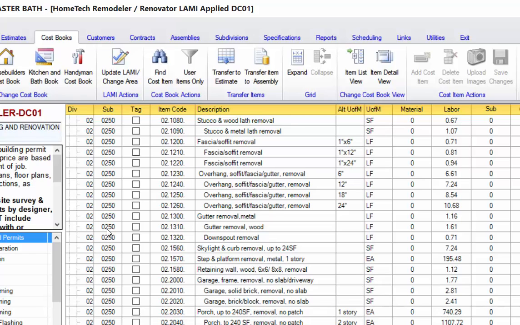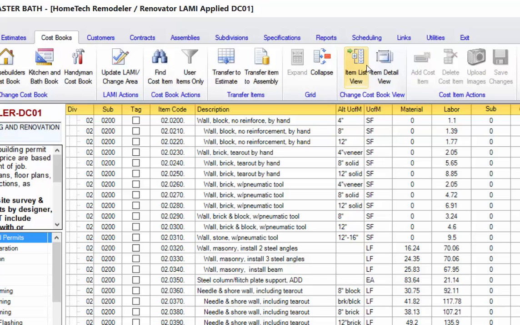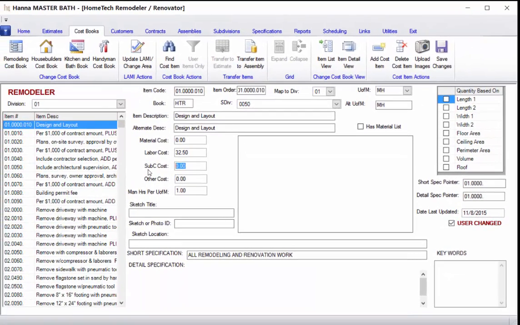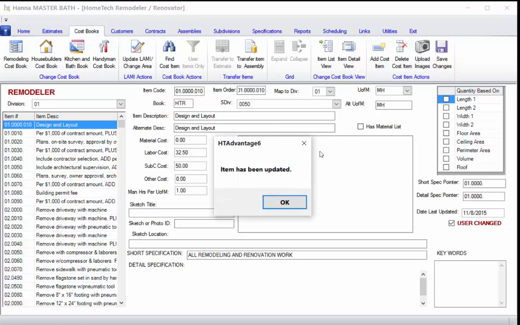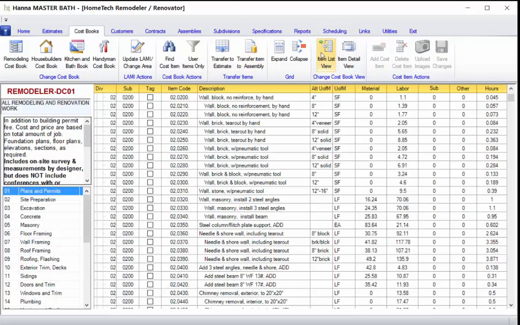On this grid, you look for items that you want in the estimate. You will tag those items and transfer them to the estimate. You can add your own custom items to the cost book. You can make changes to the specs and costs in the cost book. The cost book has 2 views, item list view and item detail view. Item list view is used for locating, tagging, and transferring items to an estimate. Item detail view is used to add, edit, or delete the cost items. This training video covers the cost book item list view.